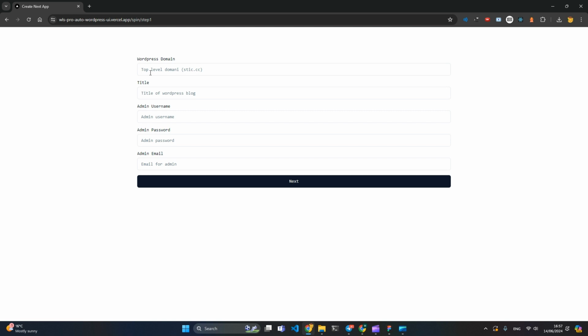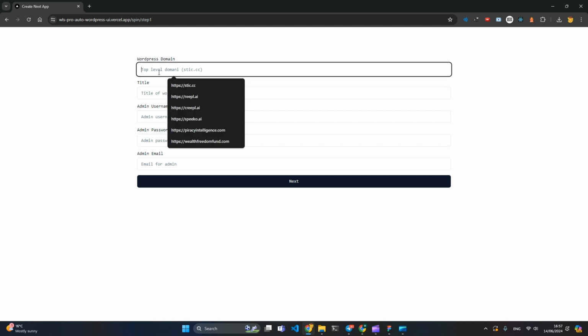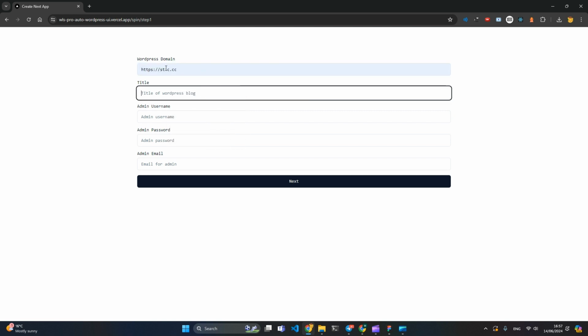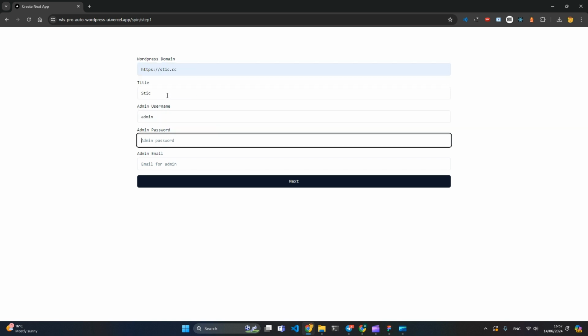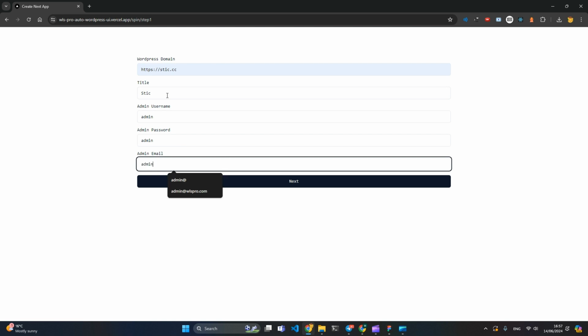So the first step is to purchase a domain. I purchased stick.cc and I'm going to put it right there. I'm going to give the WordPress blog a title and supply the credentials that I'm going to be able to sign into WordPress with.